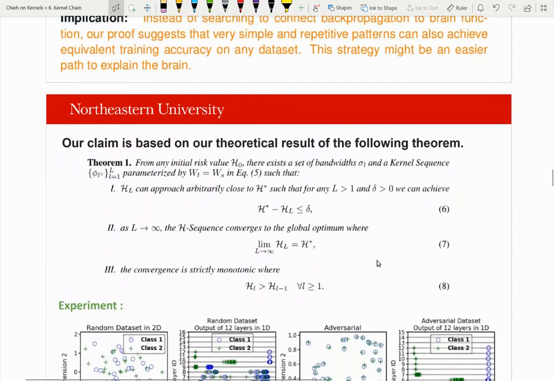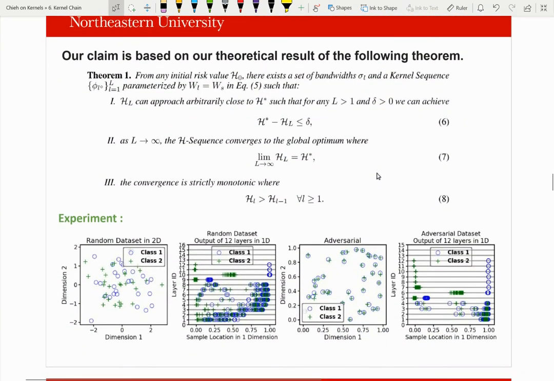And this discovery is based on our theoretical result of the following theorem. We essentially show that the objective at layer L can approach arbitrarily close to the global optimum. So this is the global optimum, right? We can get as close to the global optimum as we want, given the existence of some kind of gamma value for the Gaussian kernel. And this is very interesting because as long as L is greater than 1, and this implies that as long as the network depth is 2, you can achieve the global optimum. That's the minimum amount. Of course, you want it deeper.